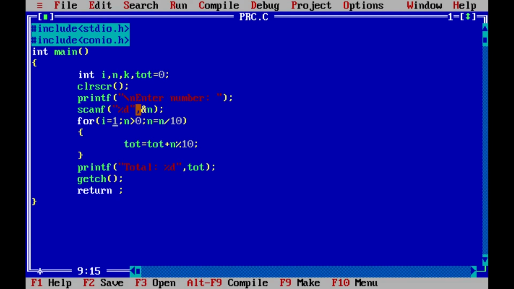Now again it will go upside and check the condition, and the n value will now become n divided by 10, that is 1 divided by 10 will be 0. Now the n value will become 0, and as the n value is not greater than 0, it will come outside the loop and it will print the total.